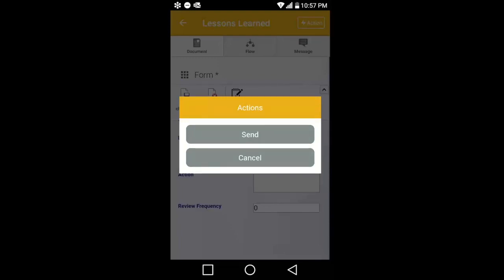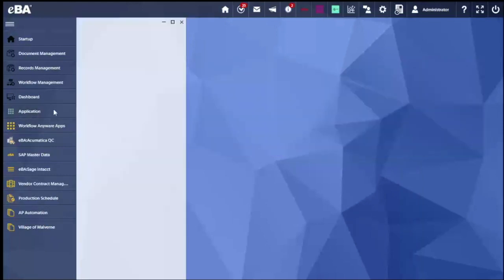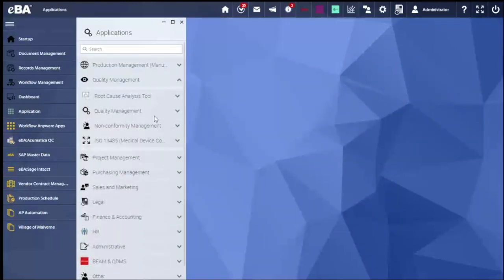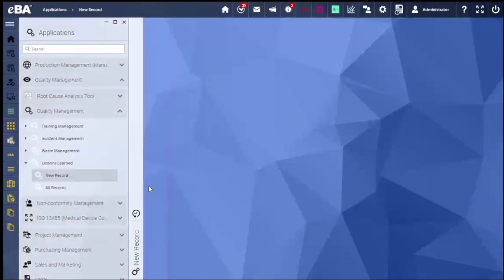You can also connect to our system by using your web browser like Google Chrome, Firefox, Microsoft Edge, or Safari. After you log in, you can find all the pending tasks and also the requests for approval on this homepage. And on the left, this is the main menu of our system, and you can find the lessons learned application under this main menu. You can open this up and create a new record for your lessons learned.